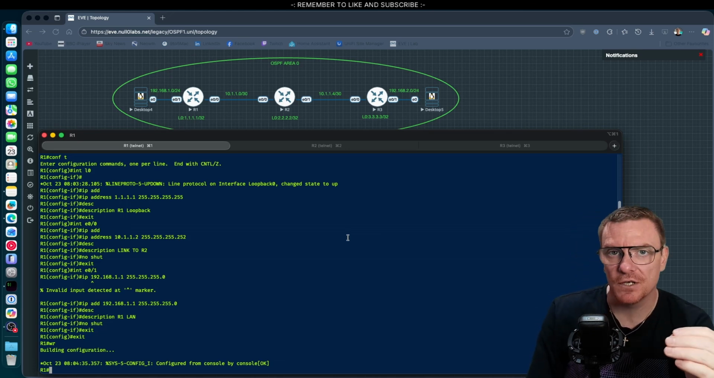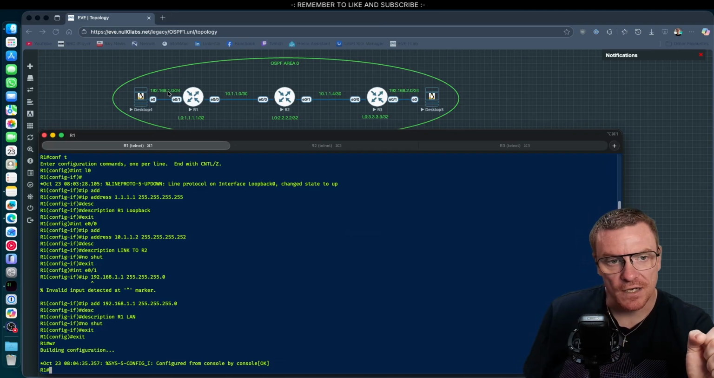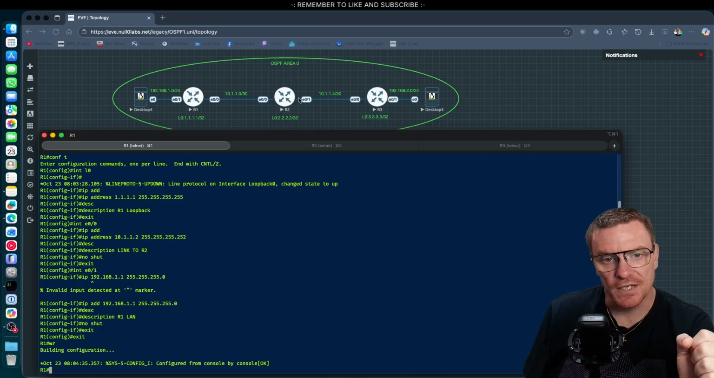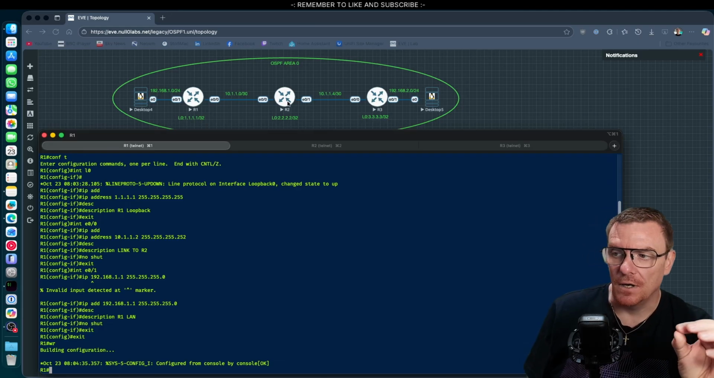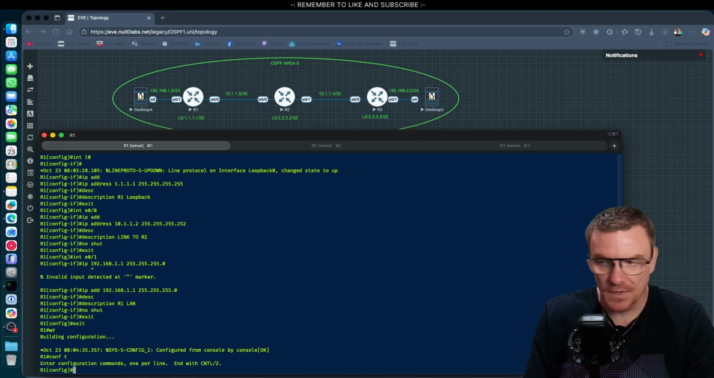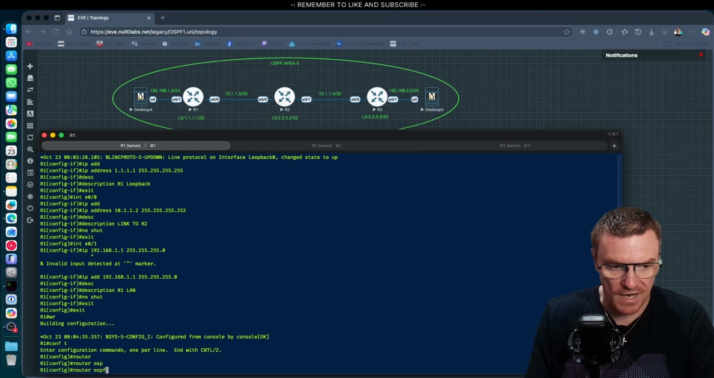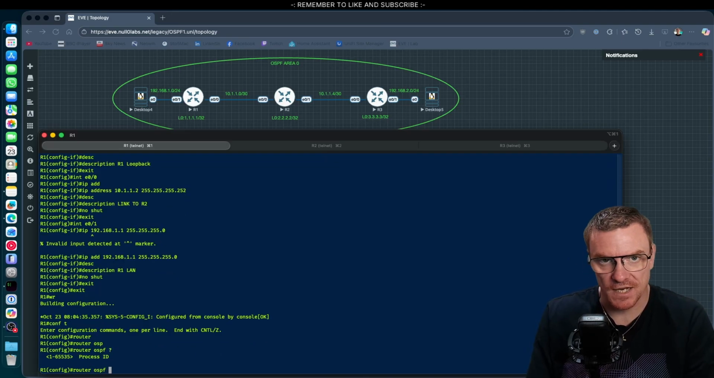So this one I'm going to use the network statements to advertise the networks into OSPF, rather than using the interface style of commands. So let's start on R1. Config t, and I'm going to start with a router OSPF, and then we need to give it a process ID.